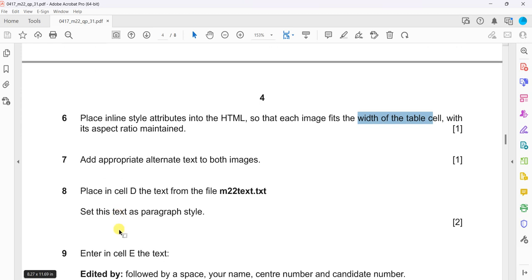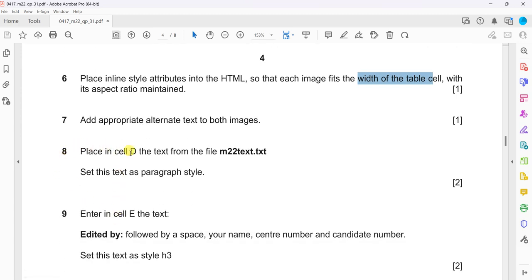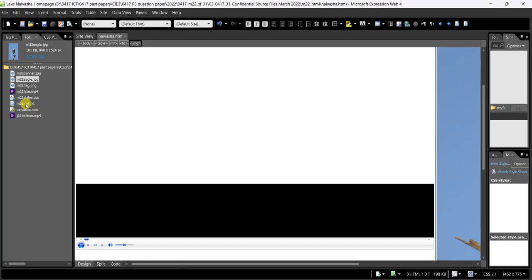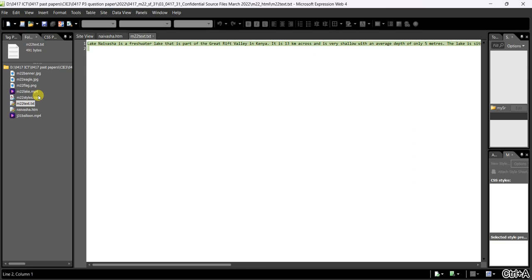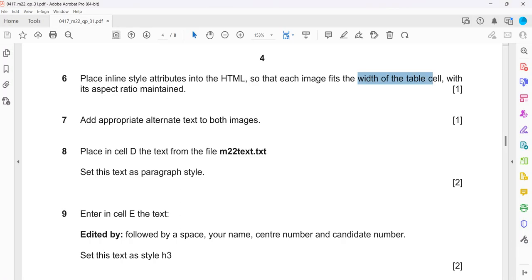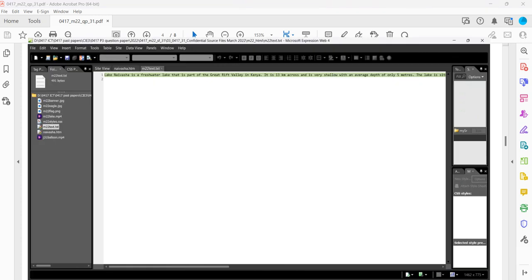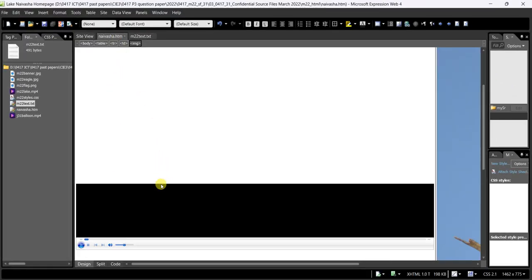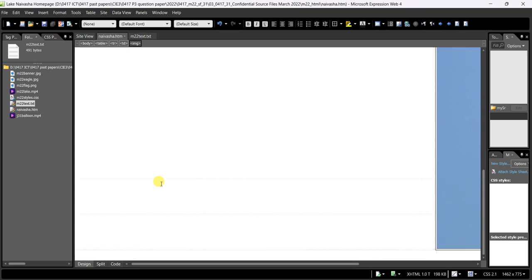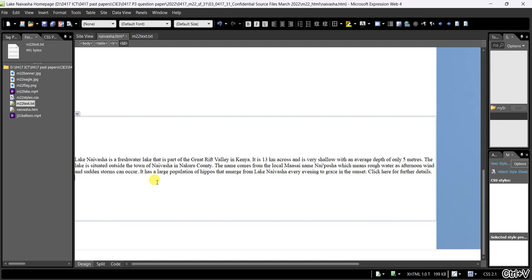Add appropriate hyperlink. Place in cell D the text from M22 text. Set it as paragraph style. M22 text: Control A without the last line and Control C, back here, and we have to put it in cell D. This is D and Control V.